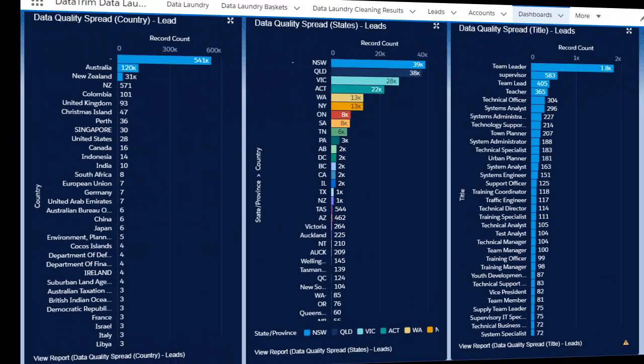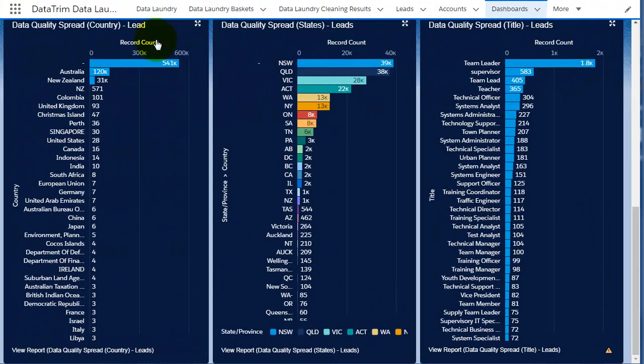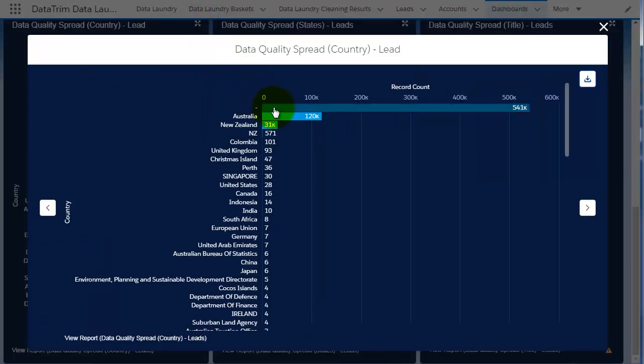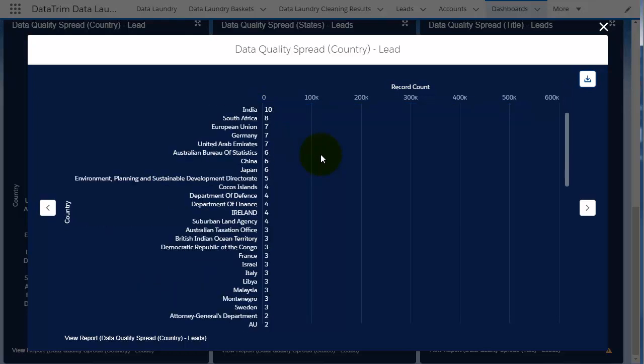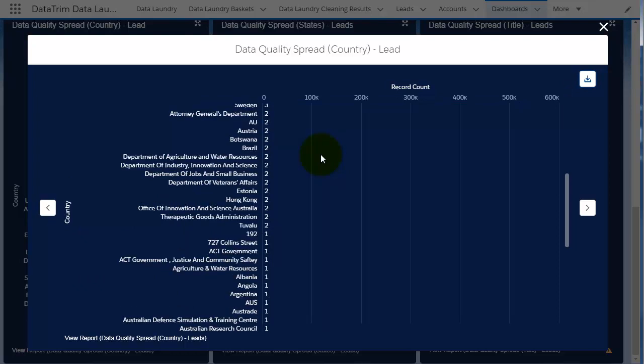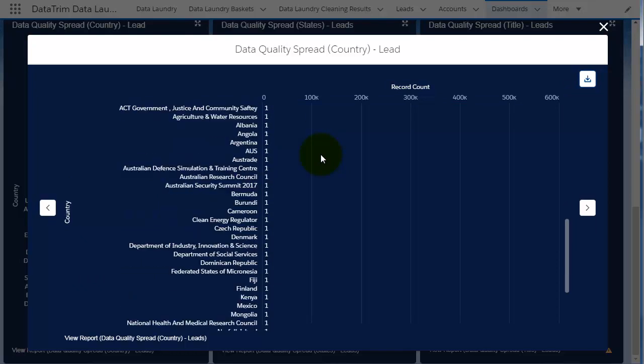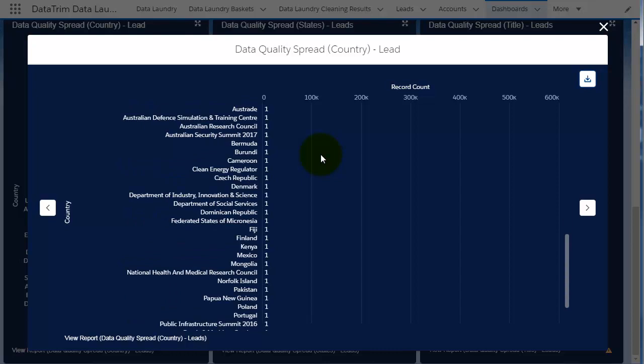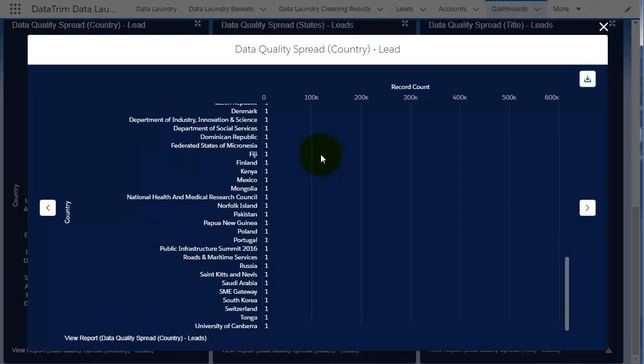Looking at the spread of country values, we know that 541,000 records don't even have a country. Except for the two big bulks of records for Australia and New Zealand, and by the way, this client is based in Australia, we see a wide variety of other values in the country field. The challenge is therefore, one, to populate the missing countries, two, to standardize the various spellings of country values, and three, to correct the country value for the invalid country values.